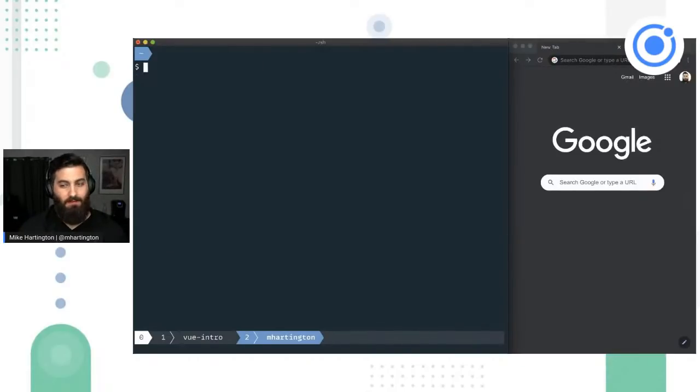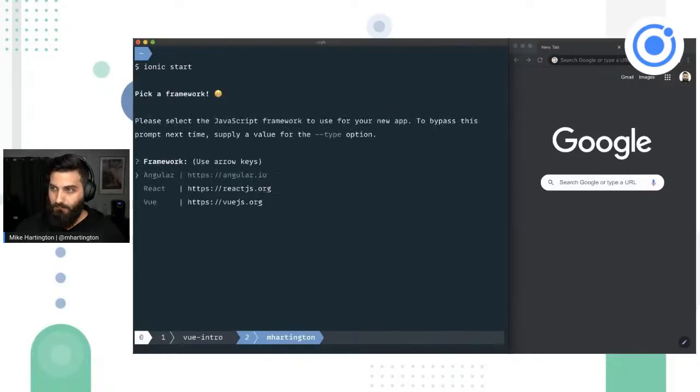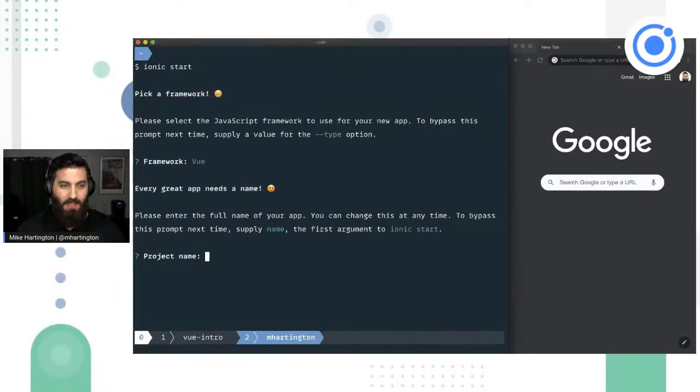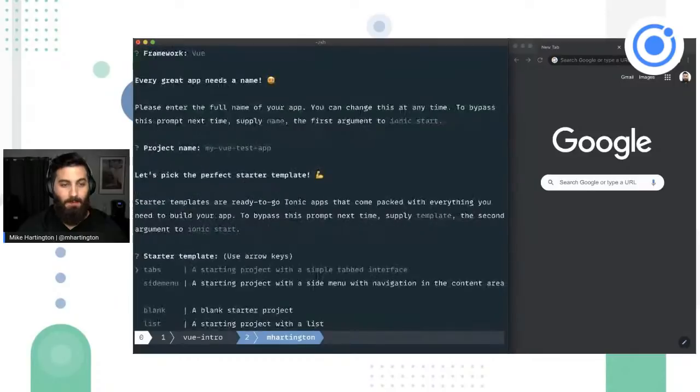I already have this installed, so I don't need to actually run this. But if you wanted to start a new project, you could run Ionic Start. This is going to give you a little framework picker where you can choose your framework of choice. In this one, we're going to be focusing on Vue. We can give it a name, say, my Vue test app.